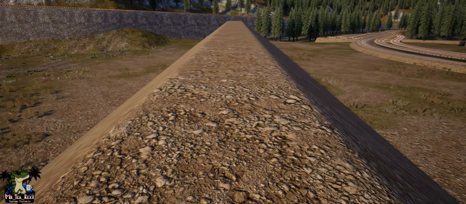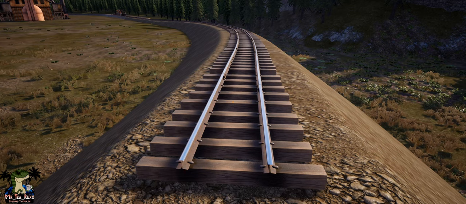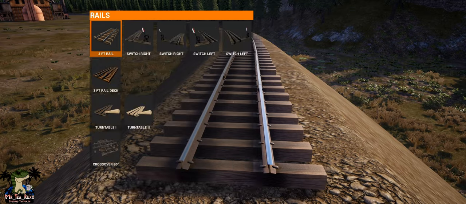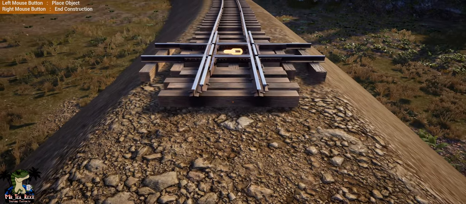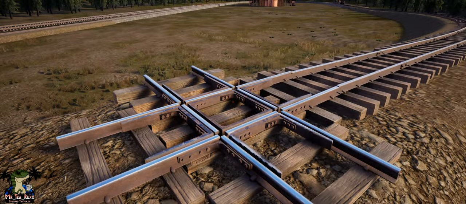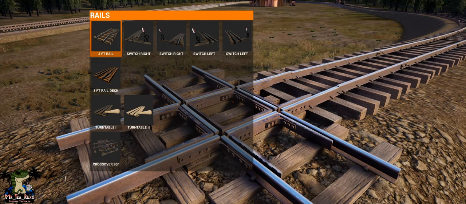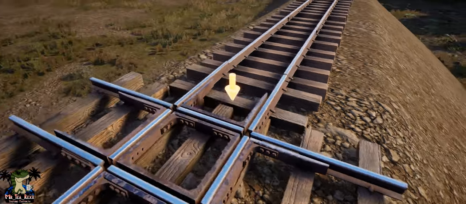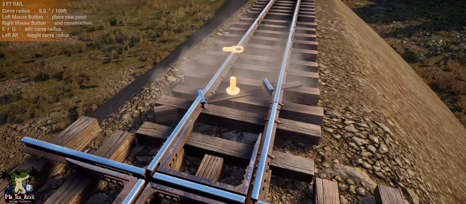So now we are going to continue with our bridge straight. So what we need to do is go into our construction menu, click on the rails, select the crossover track, and place it at the end of our curve. From there, we want to reselect the 3-foot rail in the construction menu and connect it to the back and the front of the crossover track.